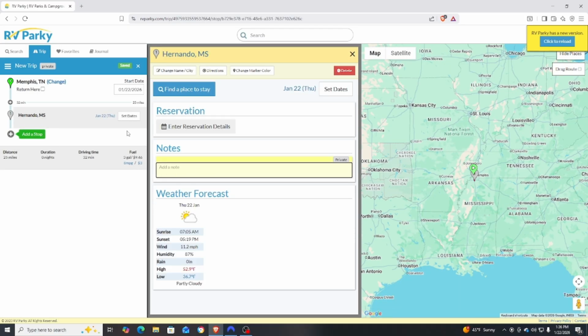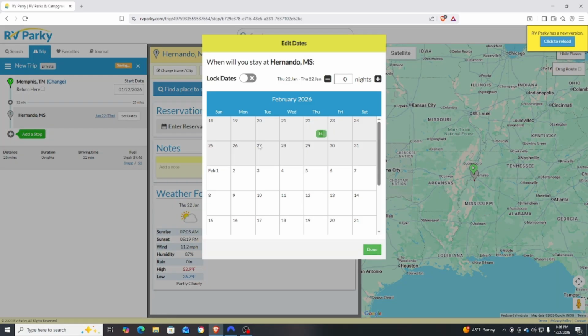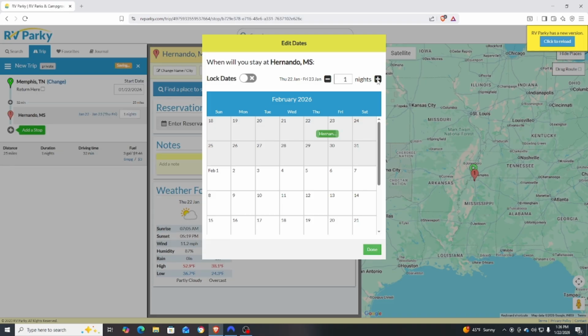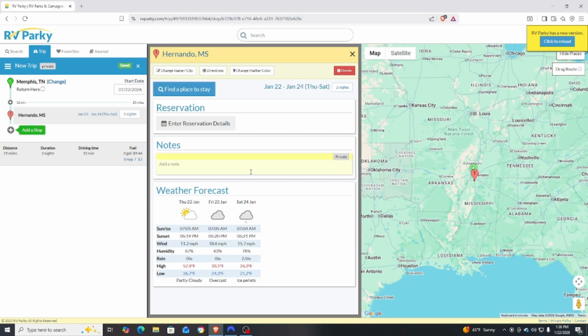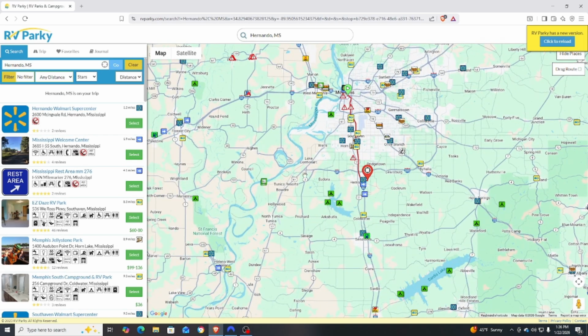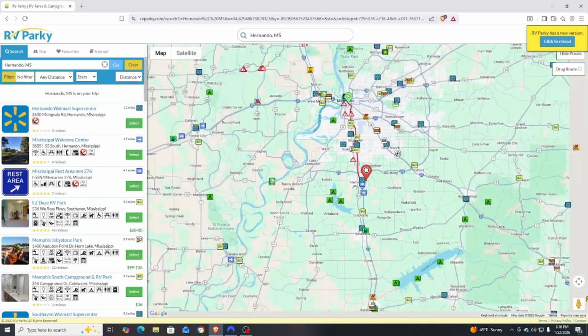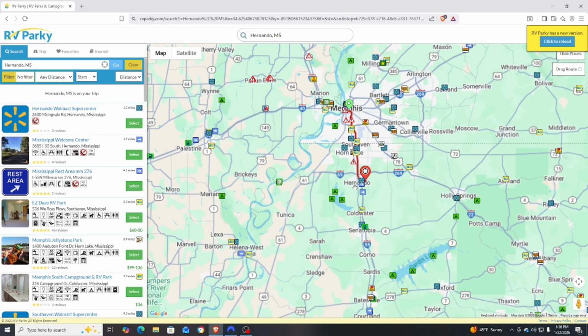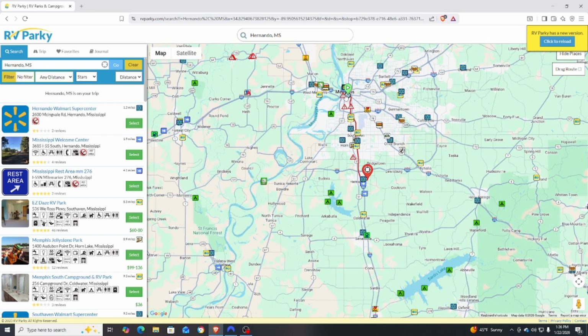Now when you click that on, it's going to want you to tell it the dates, and you can go ahead and set how many nights. So for example, say you plan to stay there 2 nights. I'm going to just put 2 nights. Then it's going to help you to find a place to stay, and this is where you're going to start working your map here. You can see my starting point here in the map is Memphis, and you can see now I've put my first stop is Hernando, and I've said I'm going to stay 2 days.